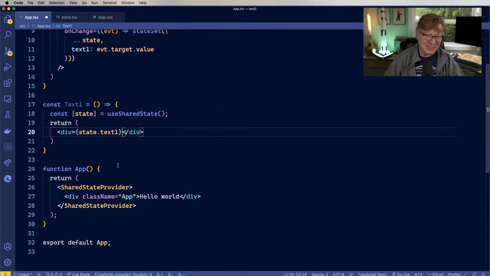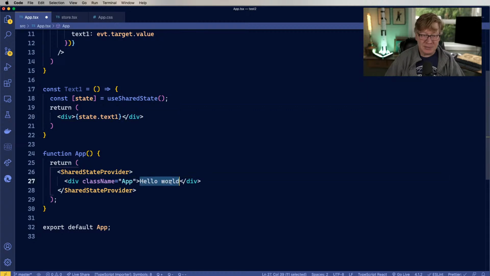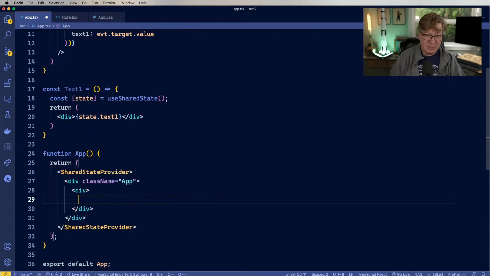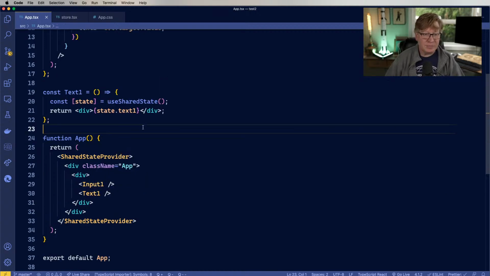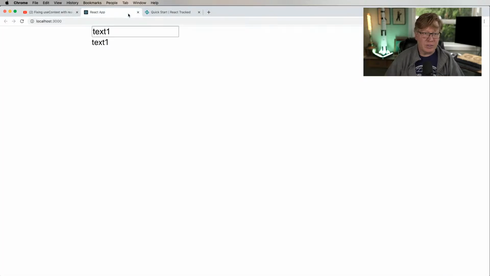State text1. Okay. So now we've got to use these. So let's create a div because it's a 2-column layout. So we don't need a container. Have an input. And what would React be if it weren't just basically a big blob of nested divs, right? So we'll make a text1 there. And now if I go back over here to the React app, there you go. Easy peasy lemon squeezy. Nice.